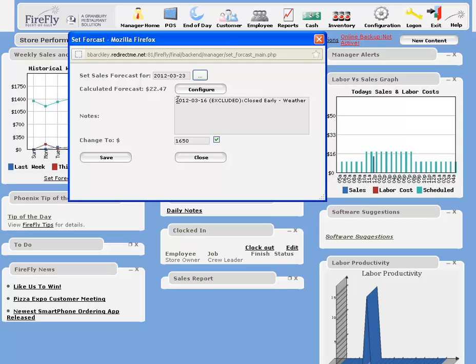You'll notice the Notes section of the forecast. This is not an area for you to type notes, but rather to see daily notes that might affect your forecast. So in this case, I excluded last week from my forecast because we closed early. If you wish to override your forecast for any reason, just click the Change To and type in the number that you wish to use. And then click Save.